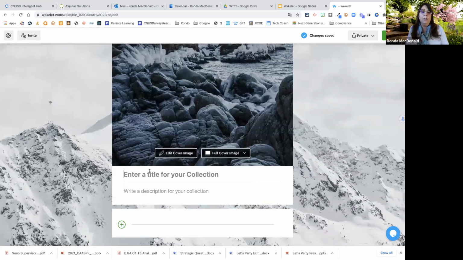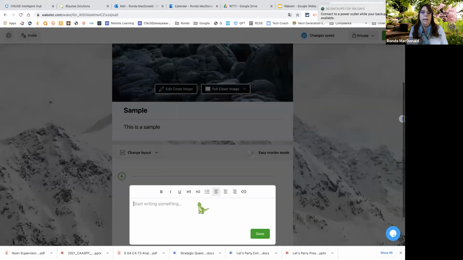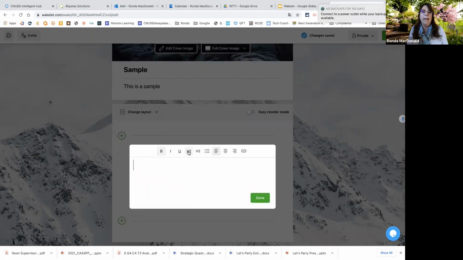And then you can enter a title right here. Sample, write your description. And then right here, what you might do is just add text. And the text might be bold. You can make it a heading.